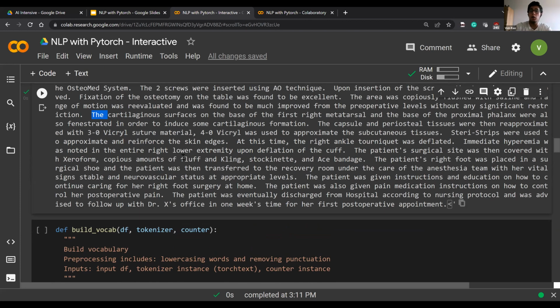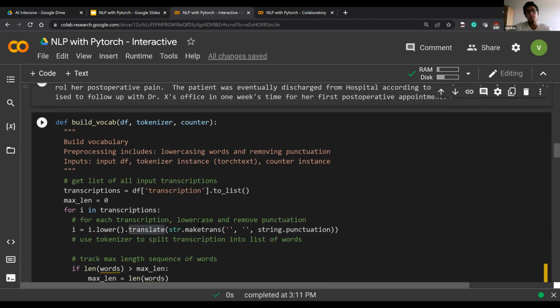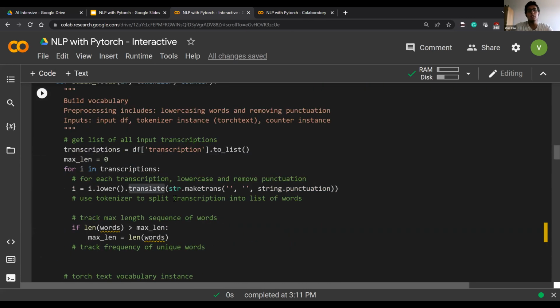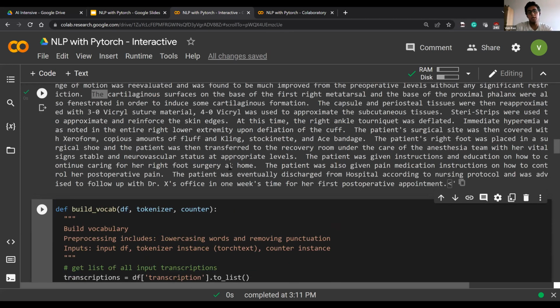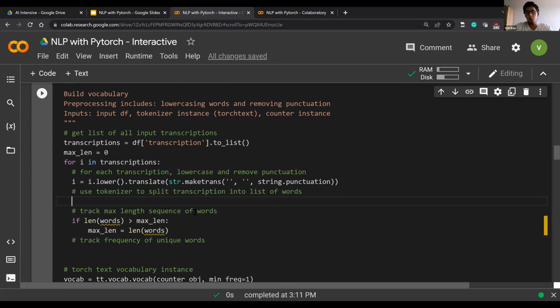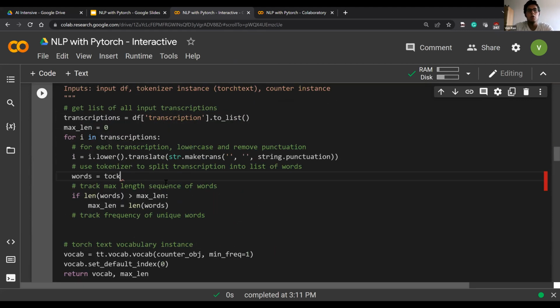And keep in mind that there are cases where you would care about the capitalization. In that case, you would not lowercase it, but lowercasing is very common. And then also for the same reason, we're going to be removing the punctuation. So that's all that this line is going to be doing. It's going to take this string and convert it to a version that's all lowercase and without punctuation. Next, we're going to call our tokenizer to split the transcription into a list of words. So let's do that right now. Let's call words. All we need to do with this tokenizer is call it on our string, which is denoted by i here. So now we're going to have this list of words.